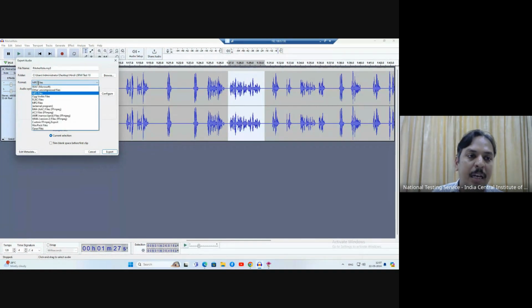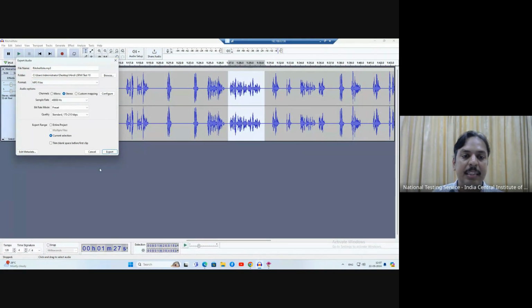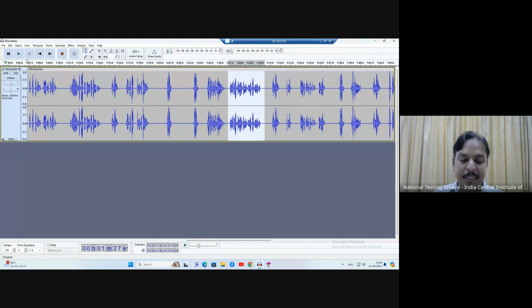The format should be MP3. Different options are there, but you should select MP3 every time and click on Export. So that file will be saved with the name you want to give it. So this is the basic thing. I will just cut short this topic and move to the next topic, that is the question inputting screen.